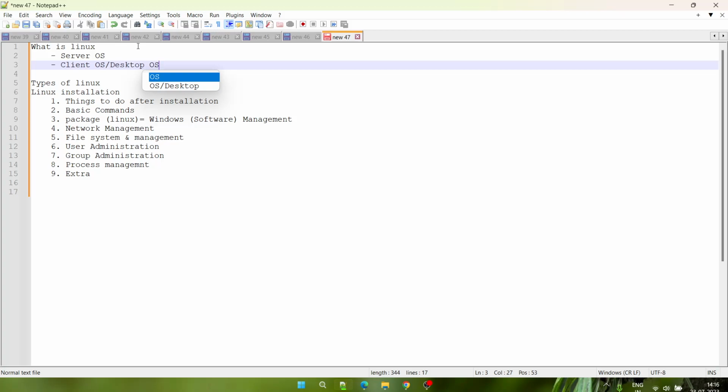Number two, Linux is a multi-user operating system. That means you can create multiple users and log in to any user without logging out, unlike Windows, wherein you have to log out from one user session to log into another one. Number three is robust. Number four is less resource hungry.